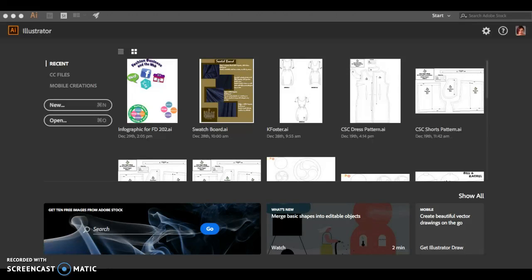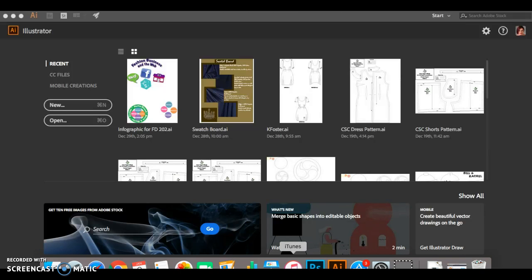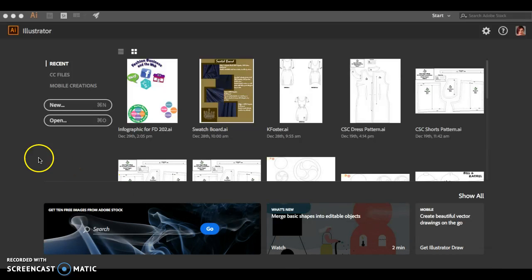A little quick review here on launching and naming your documents and files in Adobe Illustrator. So when you click on your icon to start up your Adobe Illustrator application, you should get this window. You have the option to go to a new file or open an existing file. We're going to go ahead and start with a new file. Click on New.